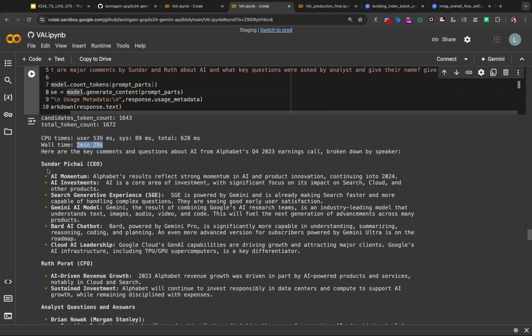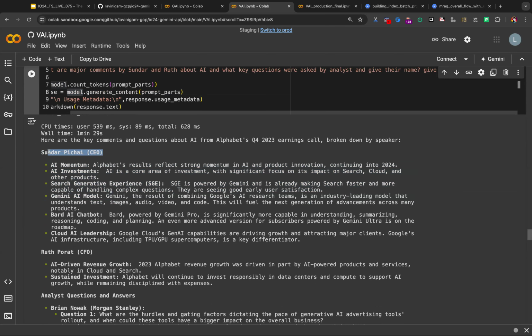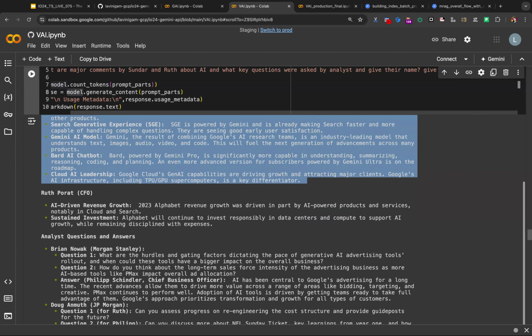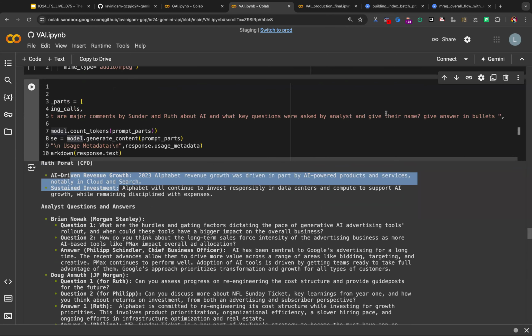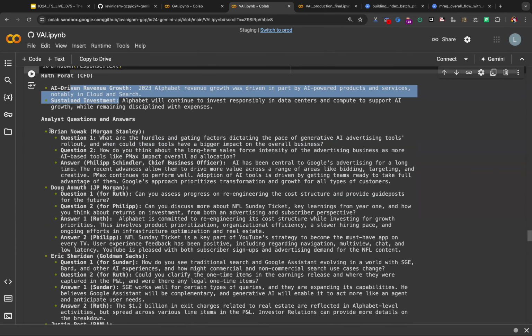And you can see very clearly that it was able to identify that I'm talking about Sundar Pichai, and it quickly summarizes the main things that he said, and the main things Ruth said. And then I asked a very specific question. This is more like a compound question: what were the analyst questions, and give their names. So it was able to figure out the names of those persons, and also the company.